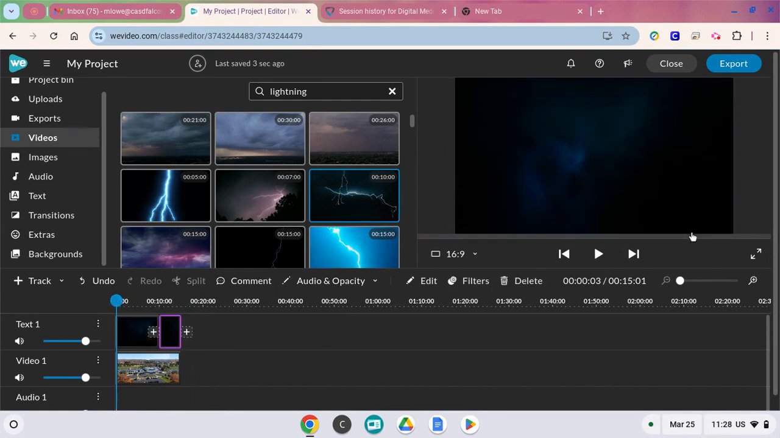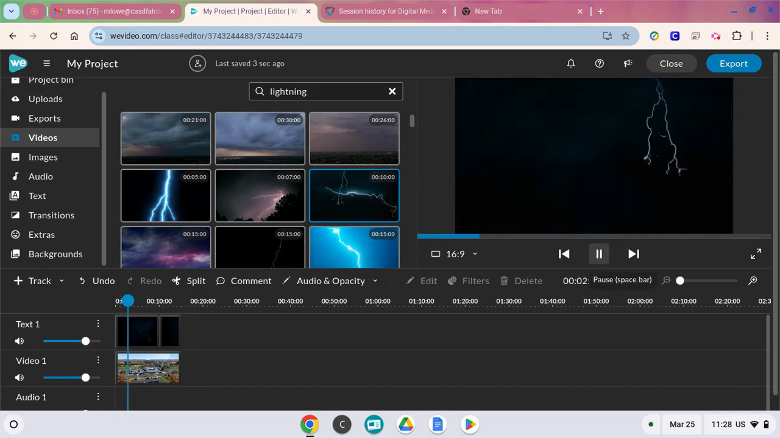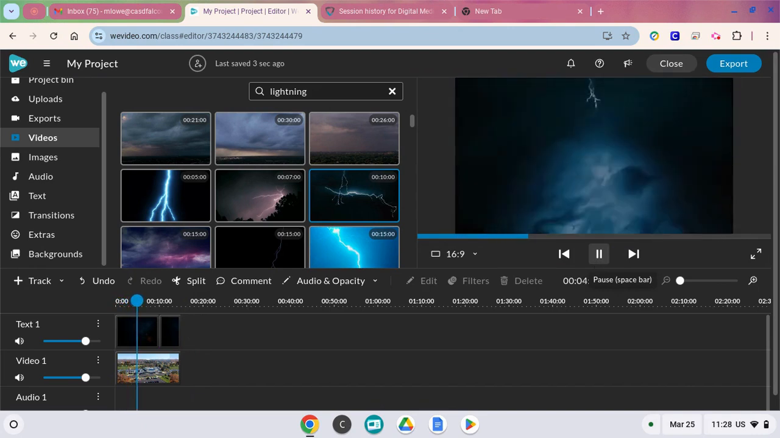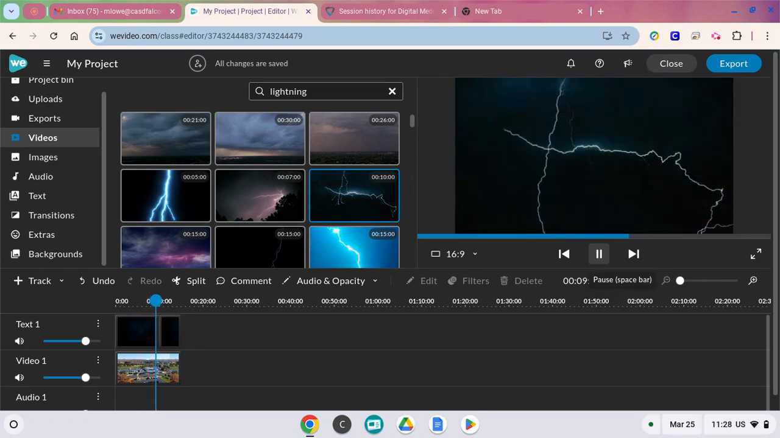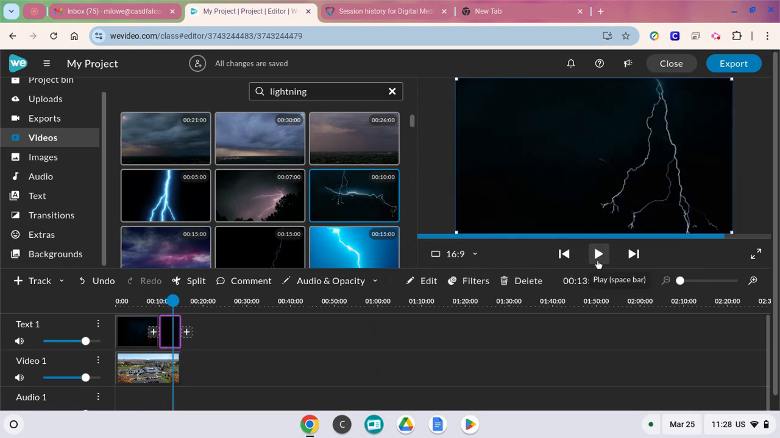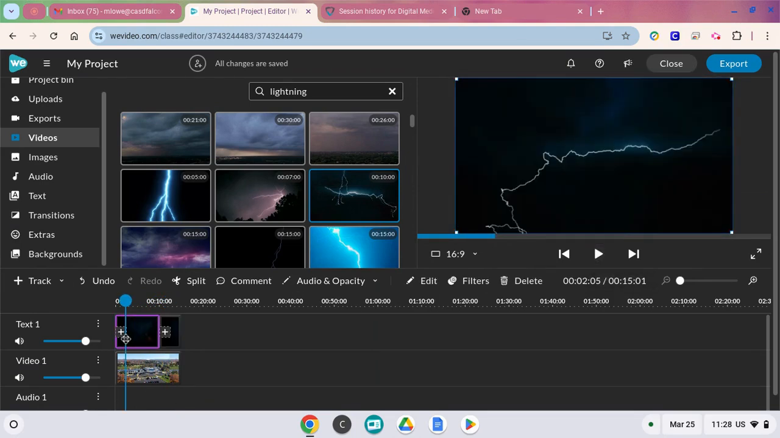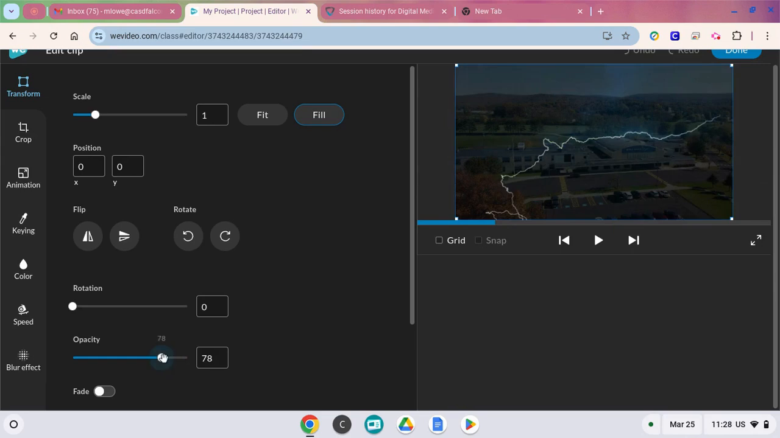You can see when I play the video that you can no longer see the picture of the school. This is where we blend them by using transparency. You can double click on the video or click once and choose Edit, and this will give you the editing tools. You can adjust the transparency by sliding the opacity slider over.